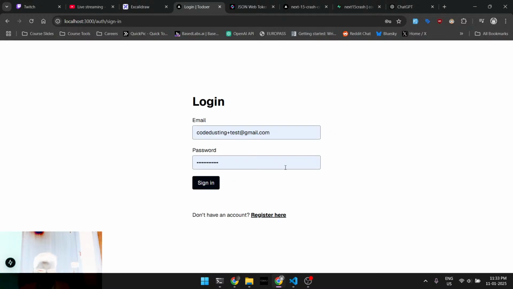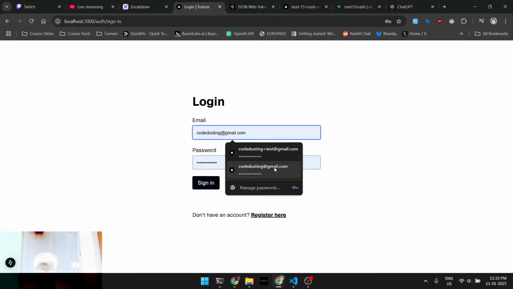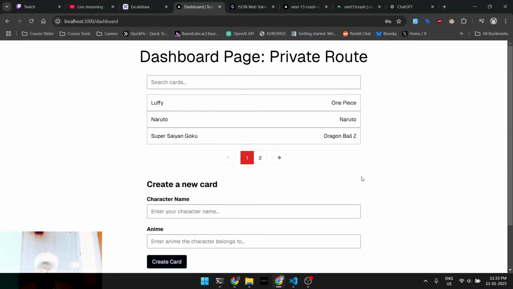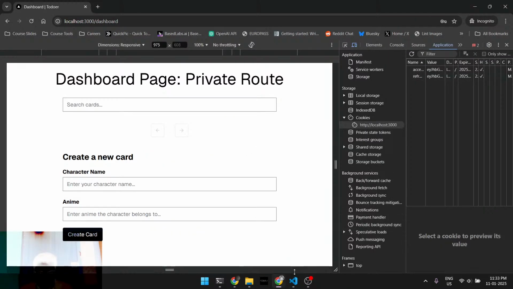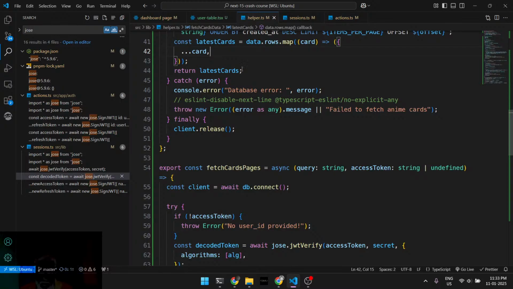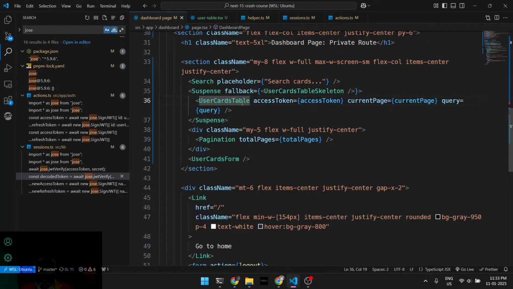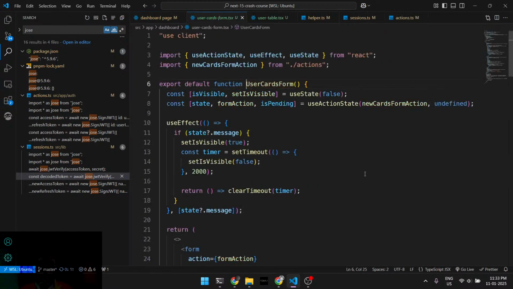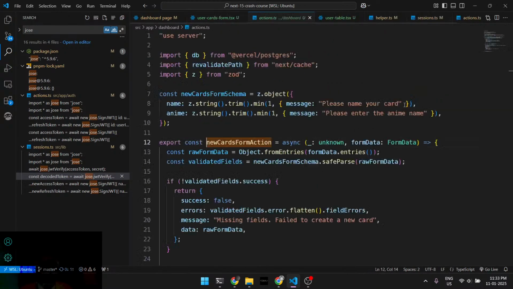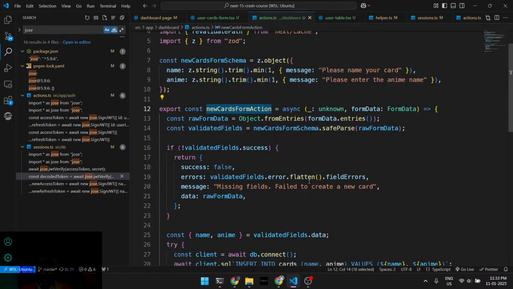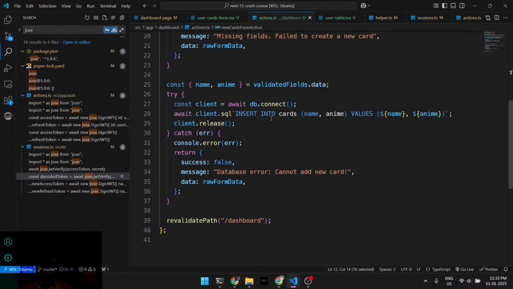Of course, one thing that is missing is that if I'm already logged in, I shouldn't be allowed in the login page, but that's something that you can do. Let's go with this. Now my access token is updated. I have this. All right, cool. Now what I'll check is in the dashboard itself, here in the user cards form, I am calling the new cards function. Here in the new cards function, I'm trying to enter the values here. But if you check, I don't have the value for user ID.